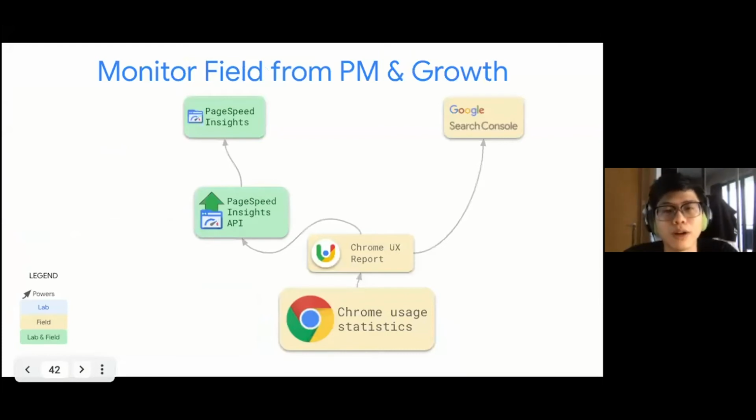If you are on the PM team or the growth team, you can definitely leverage, like we say, PageSpeed Insights. We have the field data section in the middle right, or Search Console. We just show the view. So these are the tools where you can see the field data and see how real users interact with your website, whether your optimization is working or not. Next, please.